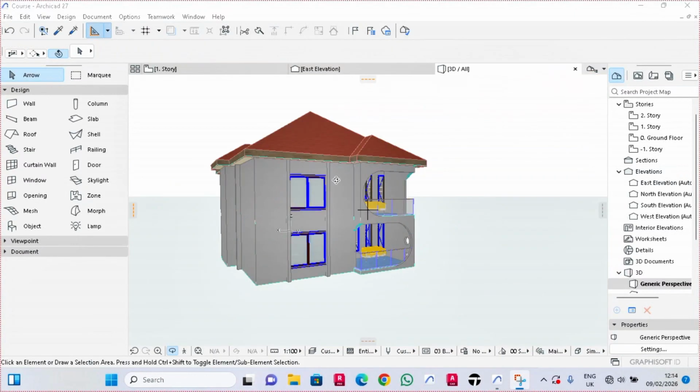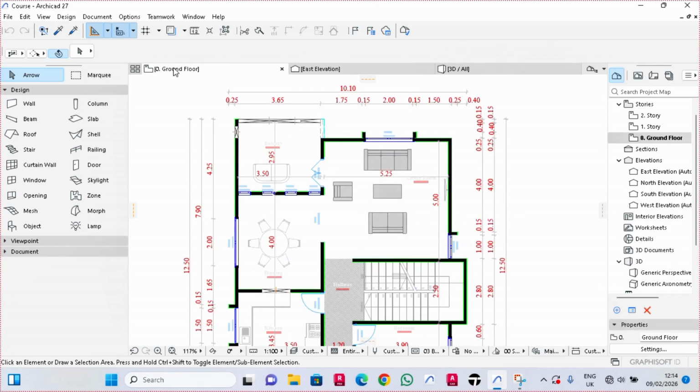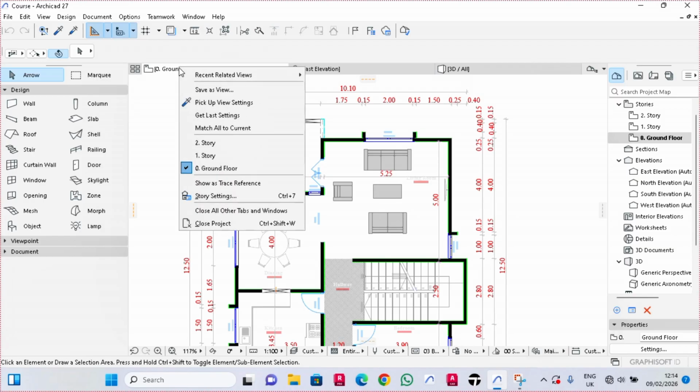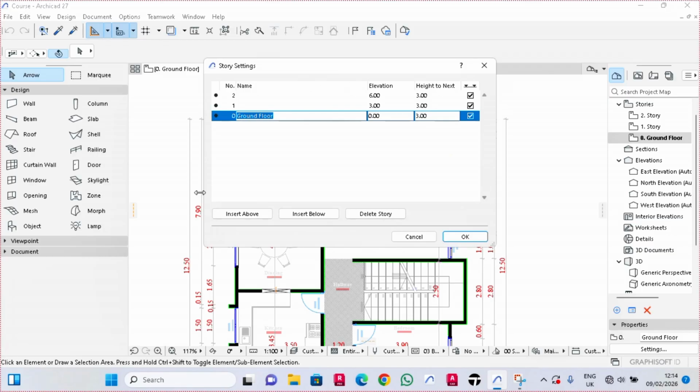In today's video, we are going to be working with the environment of this project such that we prepare this project for a 3D beautiful rendering. To do that, create a new story by moving to ground floor. You right click, move down to story settings. We are going to insert a story below and we are going to give it a height 0.20 meters. Once done, you're going to click on OK.